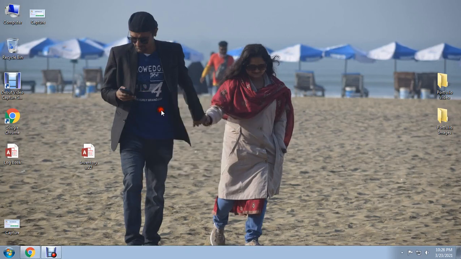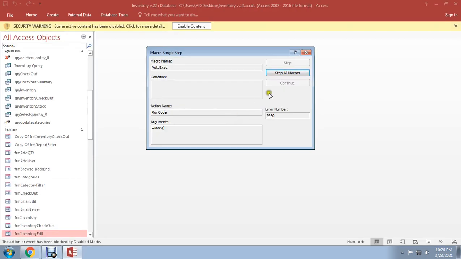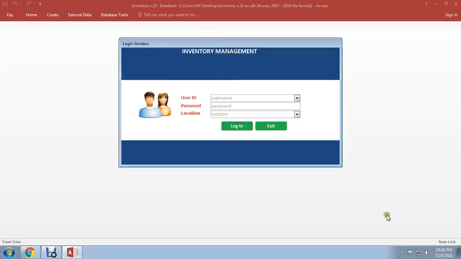Hello, today I'll show you an inventory management system in an Access database system. At first you need to open this Access database. Once you open it, it will show this inventory management login option.